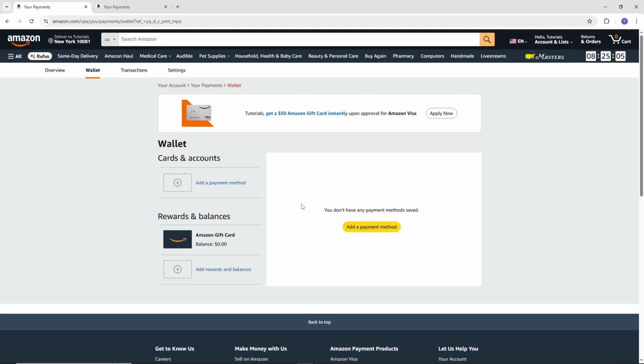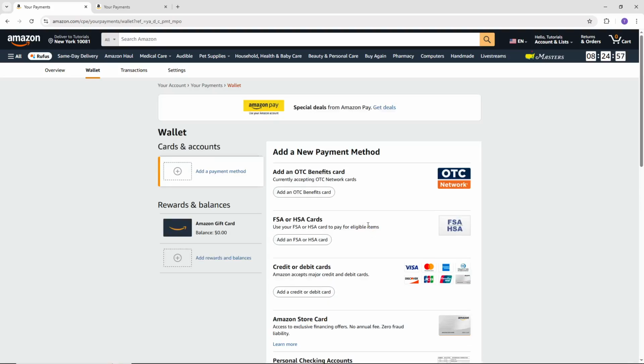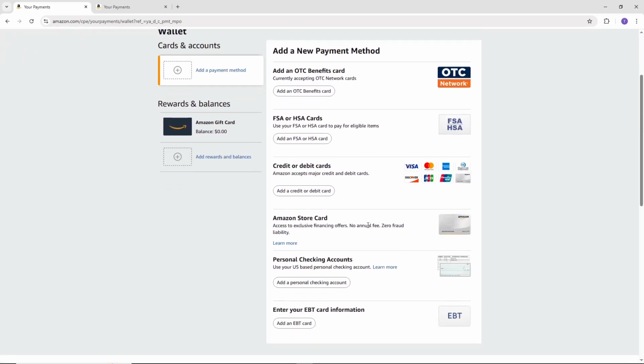Once you're in the Your Payments section, you'll see all your currently saved payment methods. To add your bank account, click on Add a Payment Method. This opens up the options for adding different types of payment sources to your Amazon account.